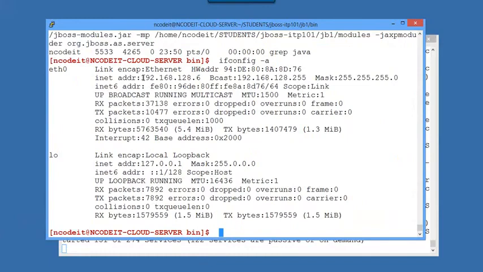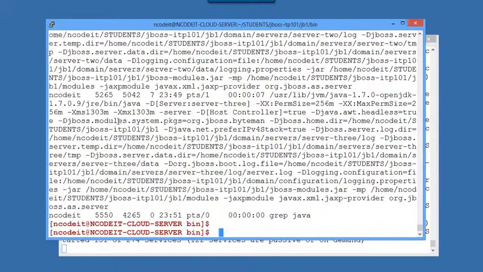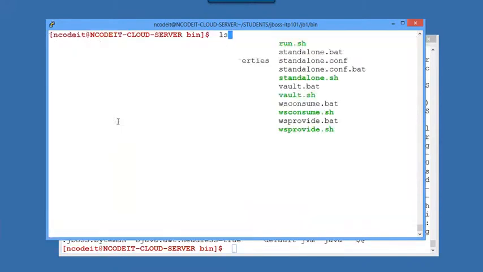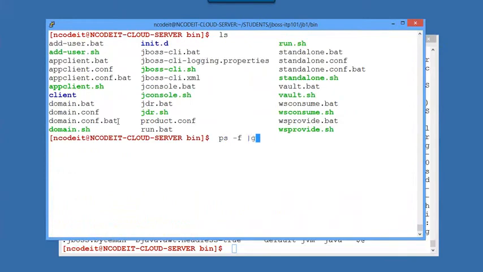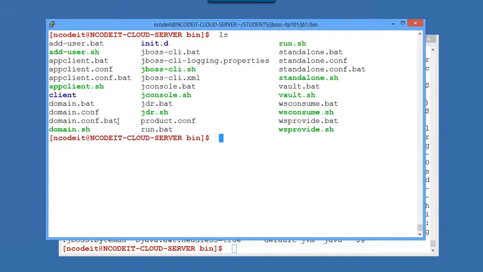ps-grep for Java. Let's kill the process manager so that we can kill a process controller, so that we can kill everything else simply. So kill -9 the process controller. Killed. Now nothing should be running. Let's just check that nothing is running. Right, nothing is running.